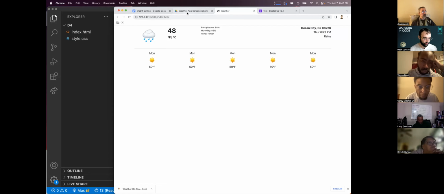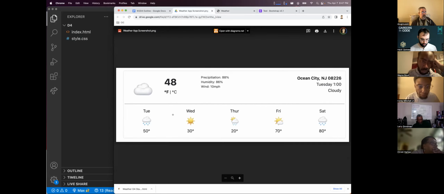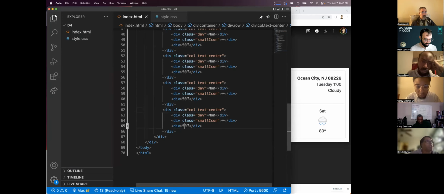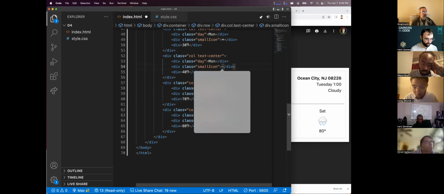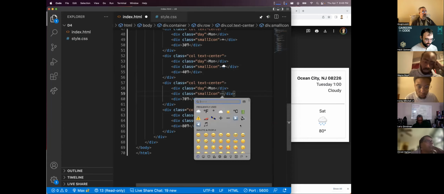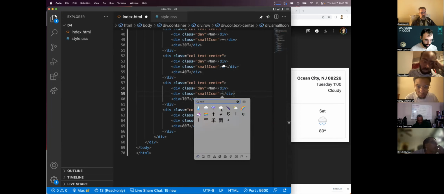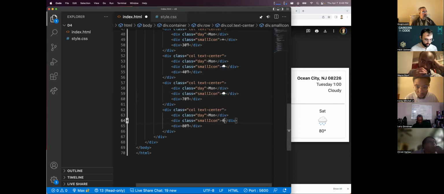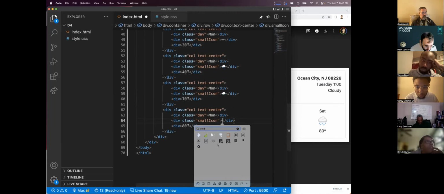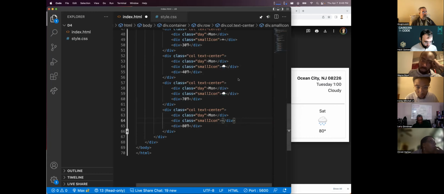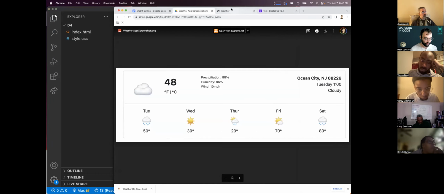Let's see what we've got going on in the screenshot. Looks like the screenshot. Let's come in and just make it a little varied. 60, 70, 40, 30, and change up some of our icons to rain and lightning. And do we have a windy? Let's do that for windy. Come back over here.